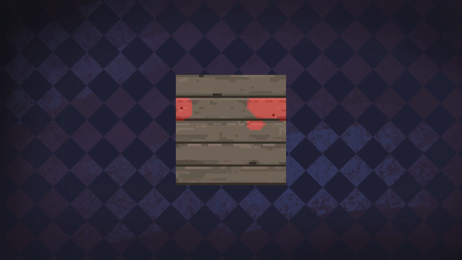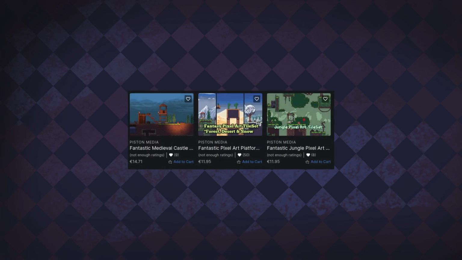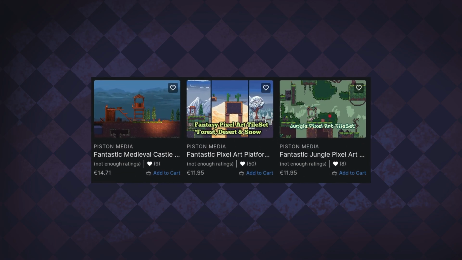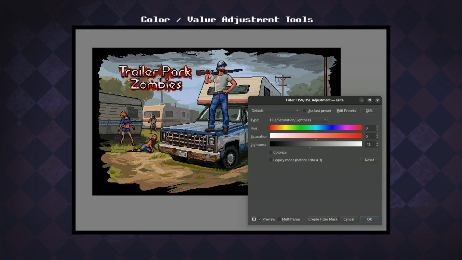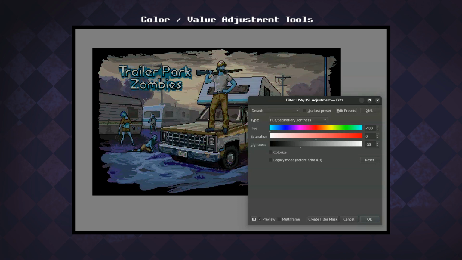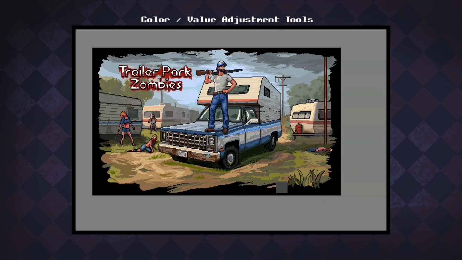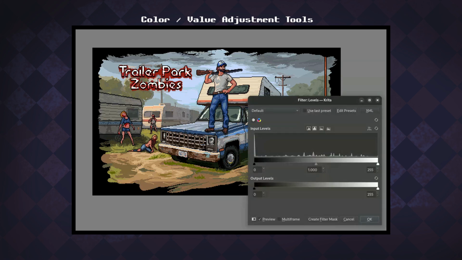I for example made lots of tiles and tile sets for games, and some of them I'm selling at the Unity asset store. And because Krita is general digital painting software, there are lots of options to change the color and the value with different tools like hue saturation, adjust the levels, and use the curve tool, to change the value of the image.